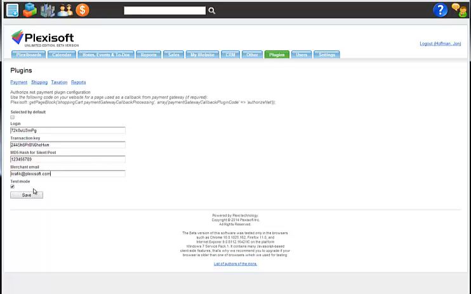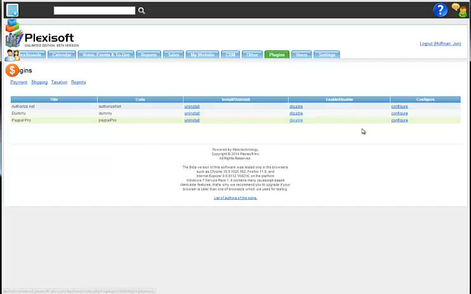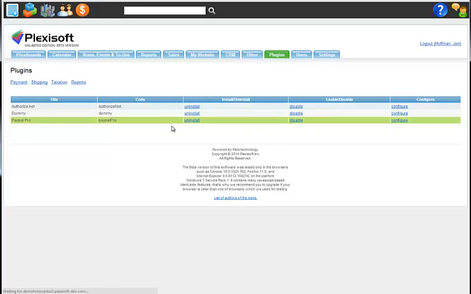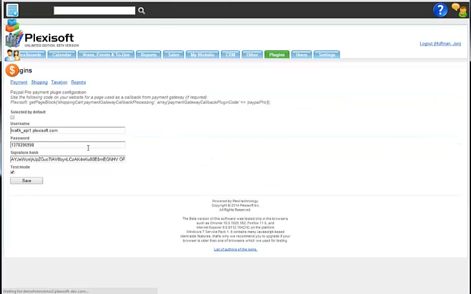Also, there should be an SSL encryption option right here they can check off, assuming that they've already contacted their host and enabled SSL encryption on their website. So if we go back to the payment list here and we look at PayPal Pro, you can see the difference in how each one's designed. PayPal Pro is a little bit more simple.